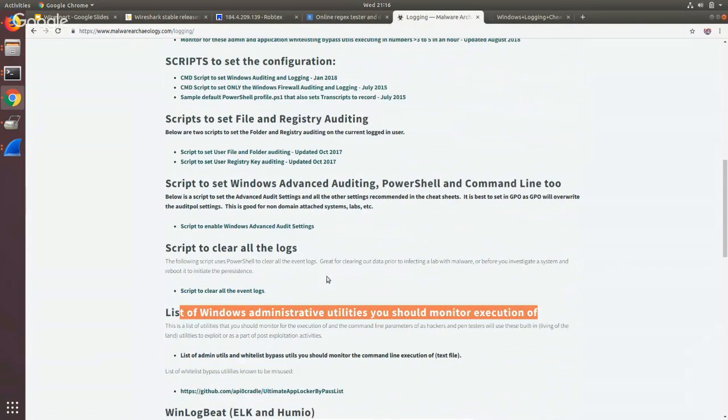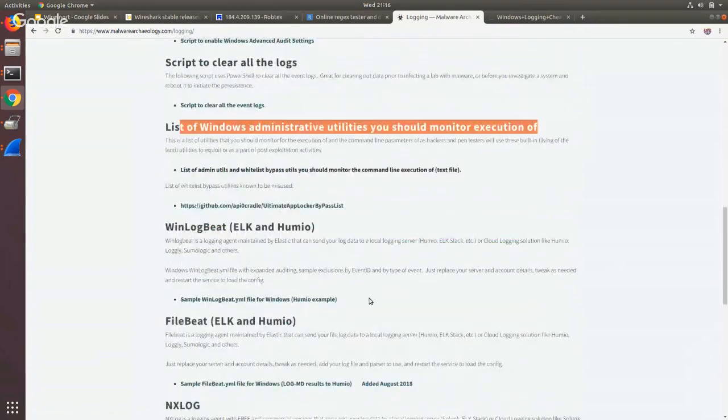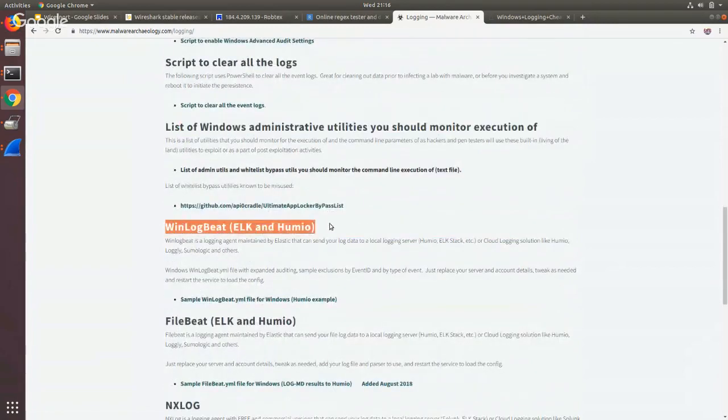Processes that you should monitor, that kind of stuff. But really the cool thing is the WinLogBeat. This is what ships Windows event logs to ELK. They have a configuration file that you can push out. You still need to do some configuration on that to use it in your environment.